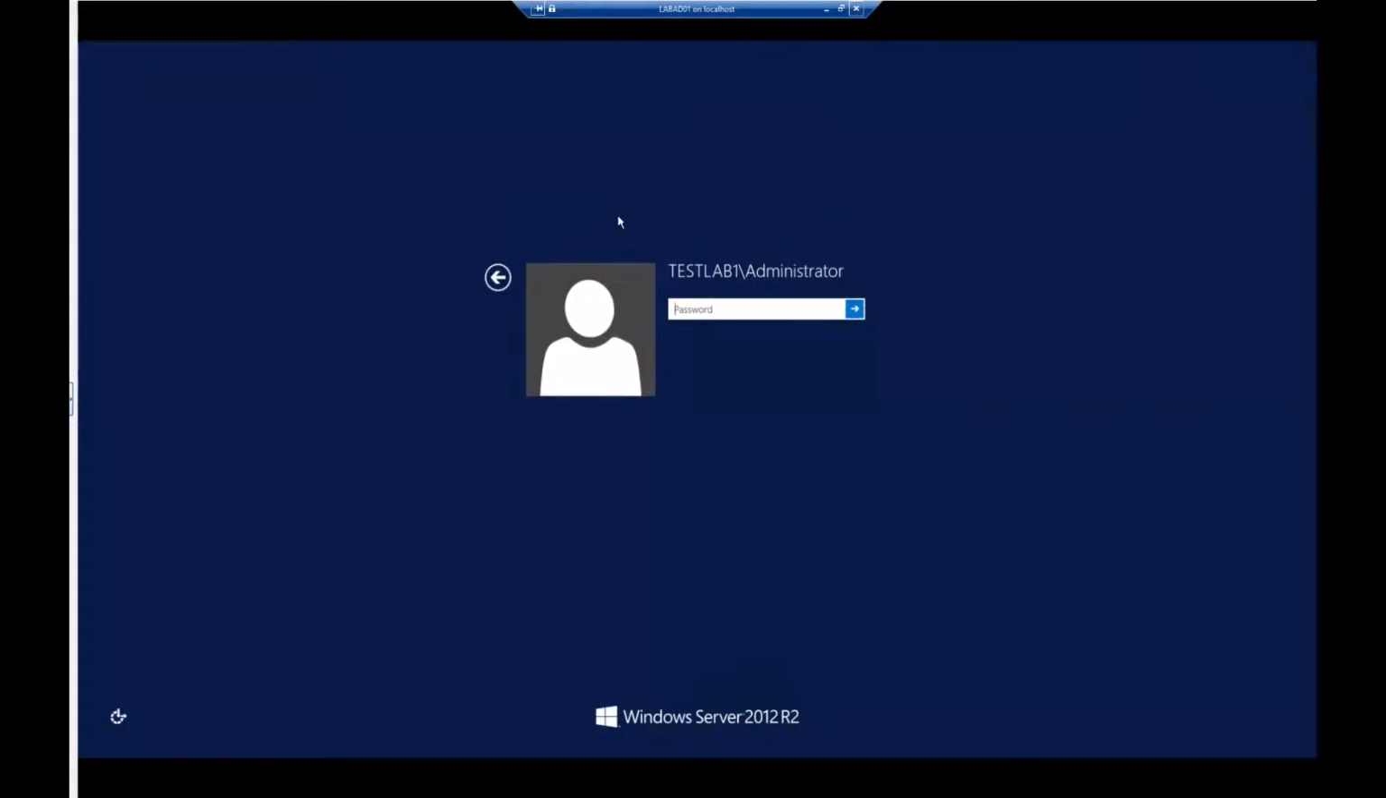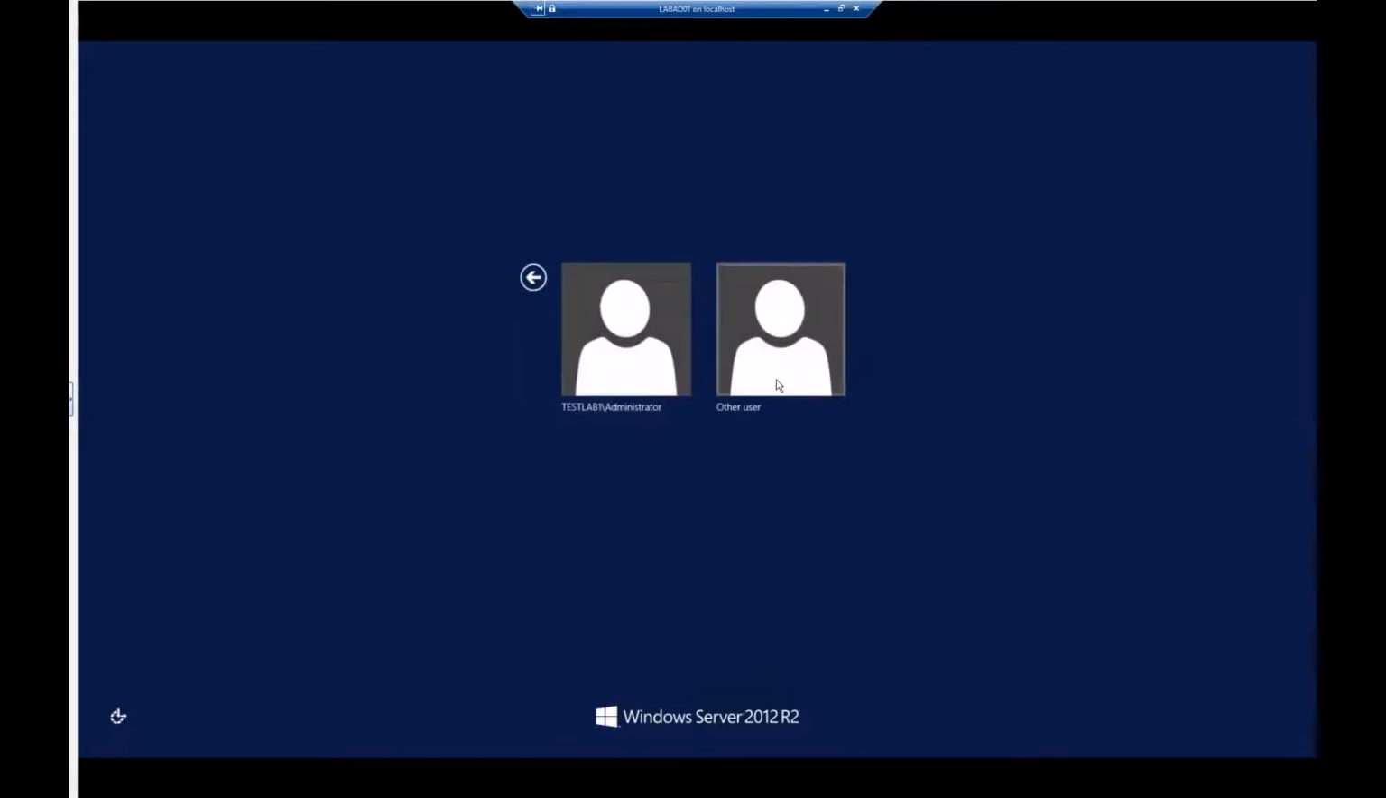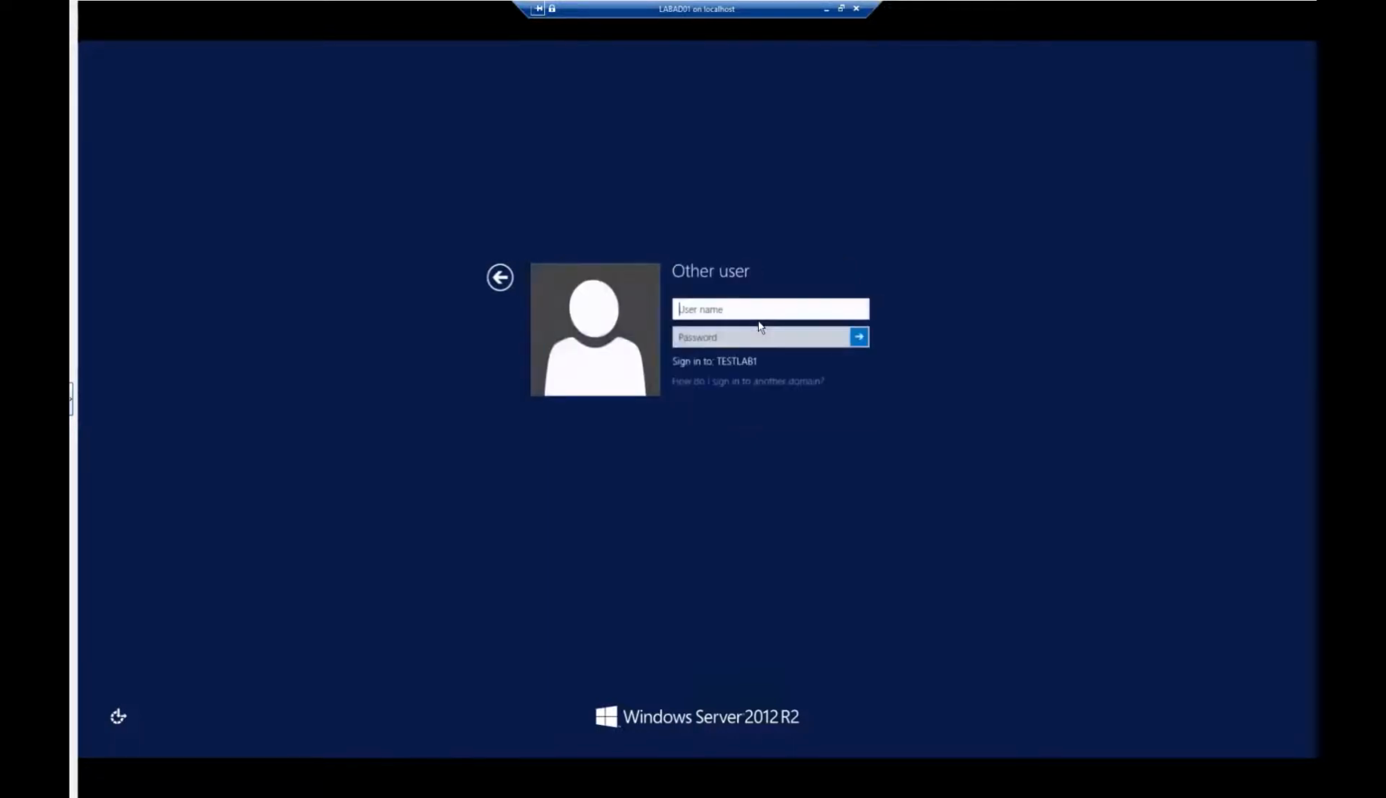Okay, now that the server has rebooted, we can see here we're at our login screen. So from here, if we were logging in with a different user, we could click our back arrow here and go back to another user. But one thing I do want to point out, and we'll actually see this when we join a server to this domain, is that because this is a domain controller, we cannot sign on to it locally anymore.